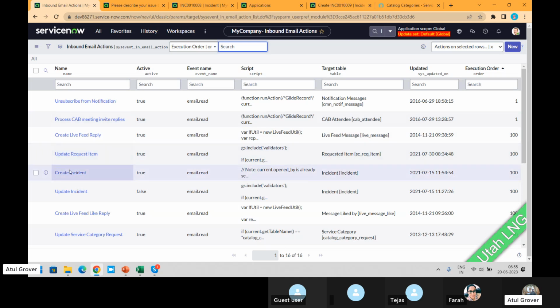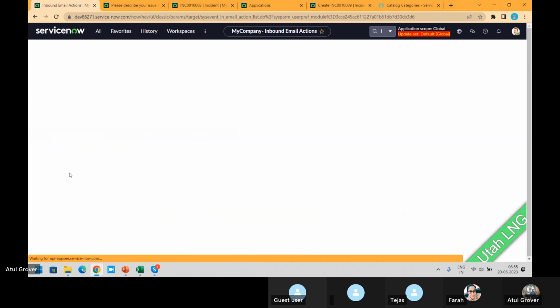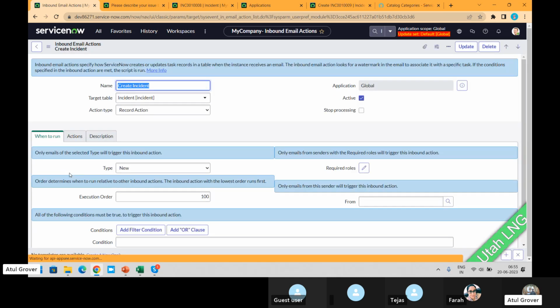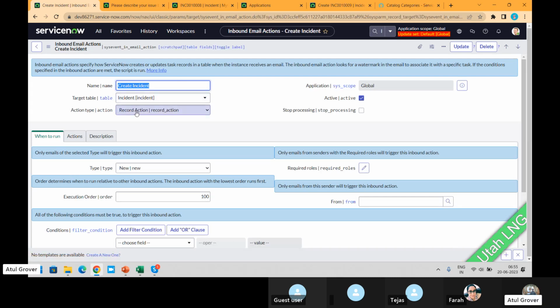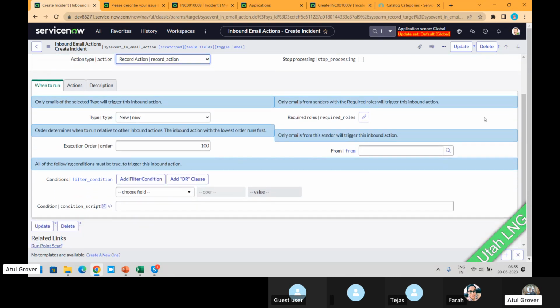So if I say create incident, this thing will happen here. Which table should it go to? What action should it take? Record karna hai, reply karna. I said record karo. Okay, and when to run? It is important: when it's a new, when it's a reply, when it's a forward.